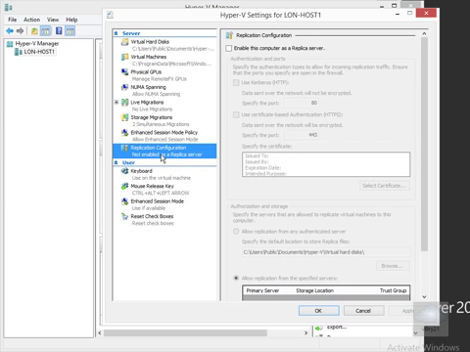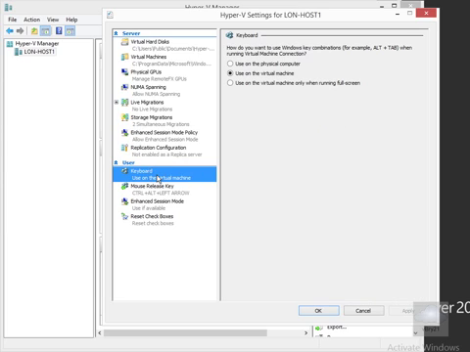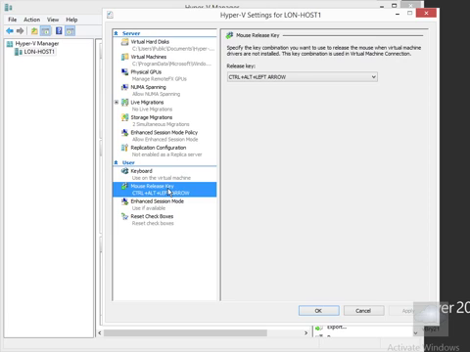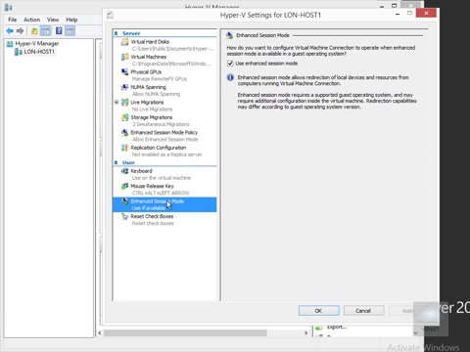Replication configuration allows me to replicate virtual machines from one Hyper-V host to the other. We've got the user settings, so we can specify what happens when we hit the Alt and Tab keys, specify when these keys are used. Mouse release key just allows me to release the mouse from inside the virtual machine connection. Enhanced session mode will allow me to use enhanced session mode as long as it's enabled on the Hyper-V host.